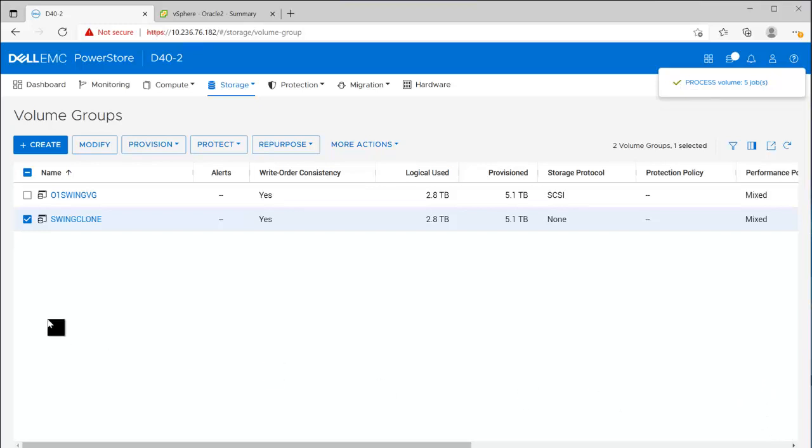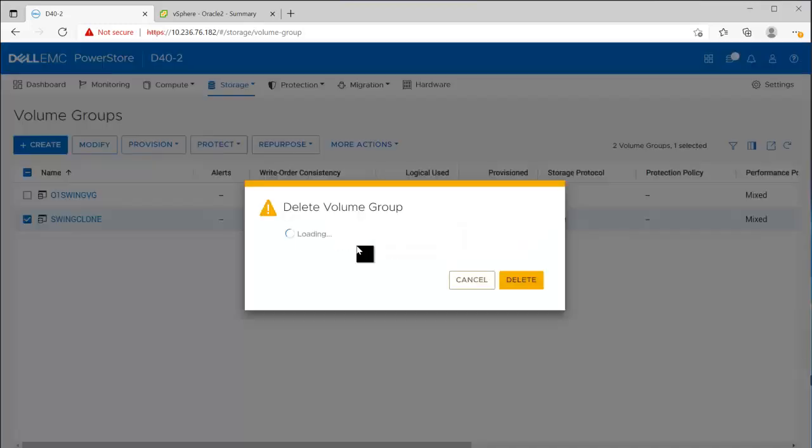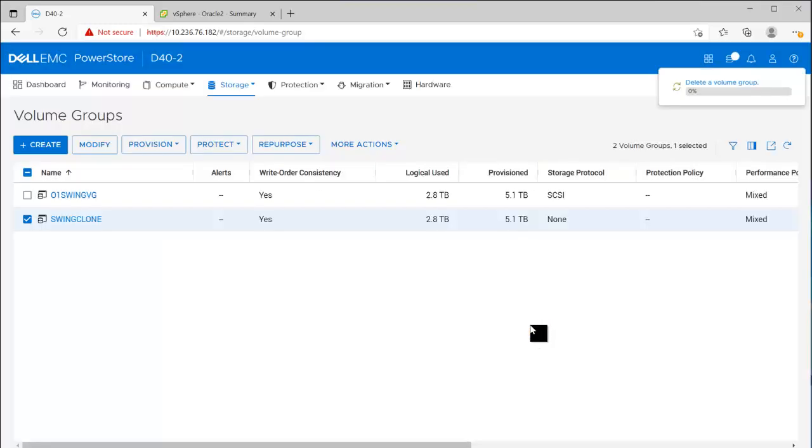So now that we've unmapped it, we'll go in and click More Actions, and we'll select Delete. That will delete the thin clone. It's also going to ask us if we want to get rid of the volume members, which we do. These are volume members based on the snapshot for the thin clone.